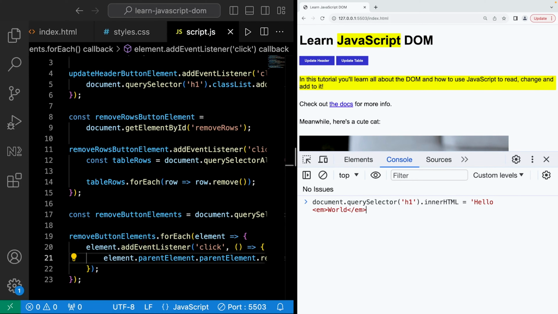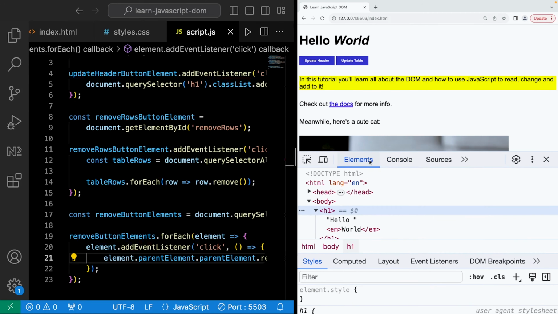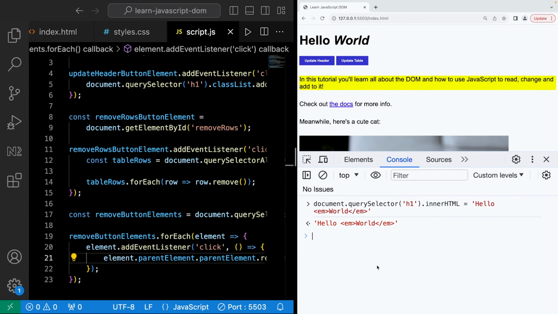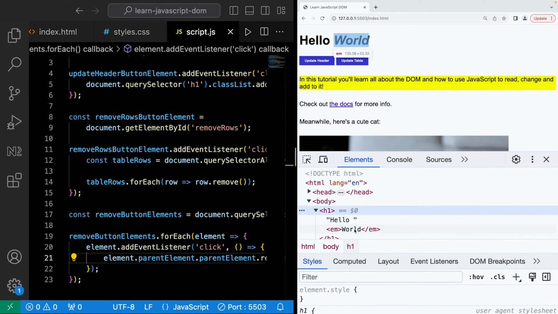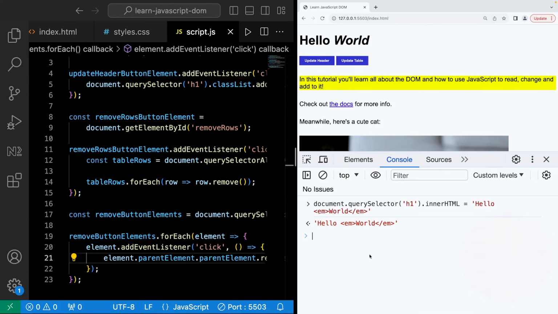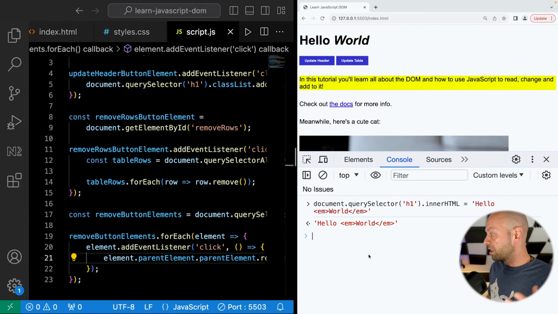So that should just give us some italics there for the world. So that has created a new HTML tag, an EM tag, and inserted that into the H1 element. But we don't have any control over that new element that we've created. We'd need to use a query selector to actually select it again if we wanted to make any further changes.